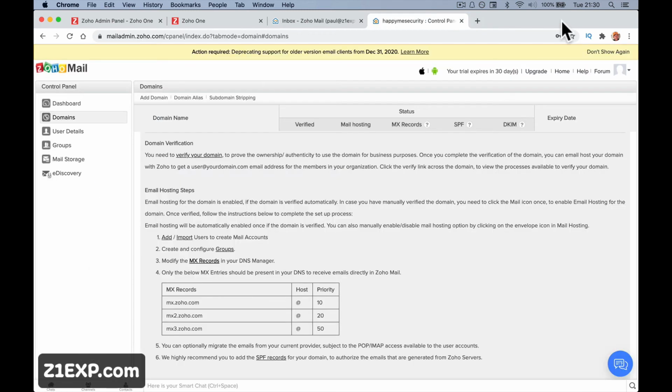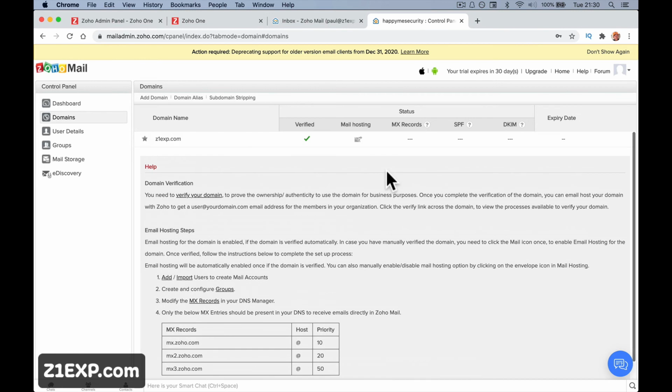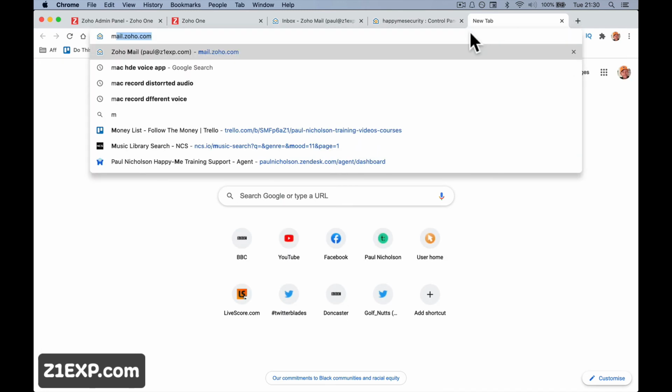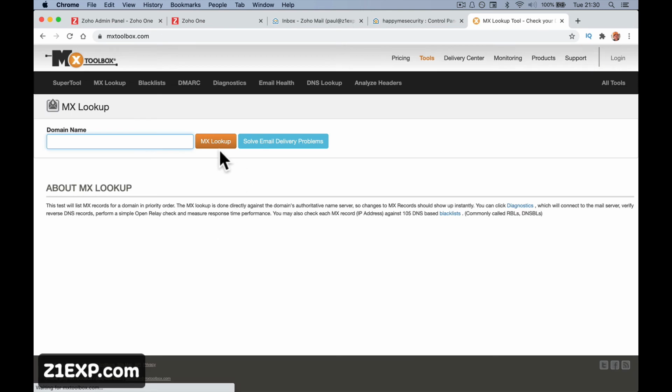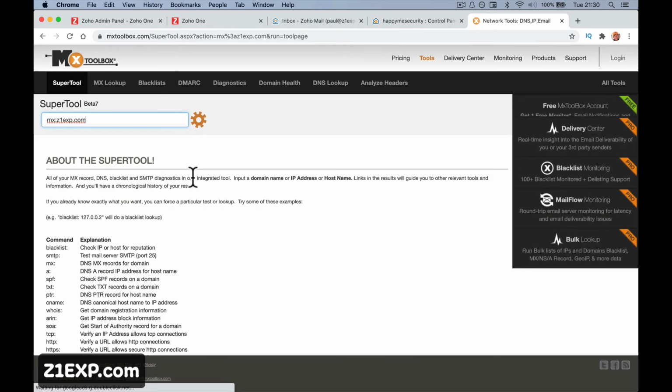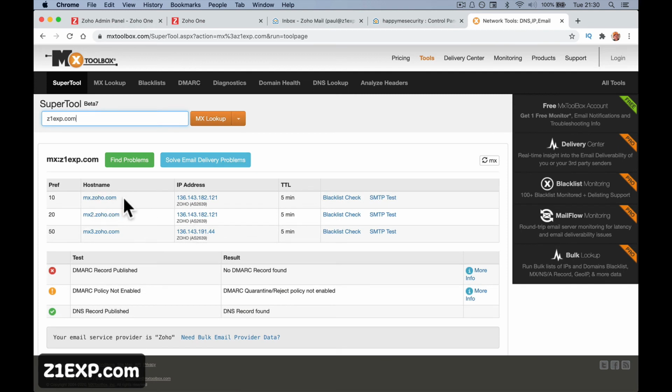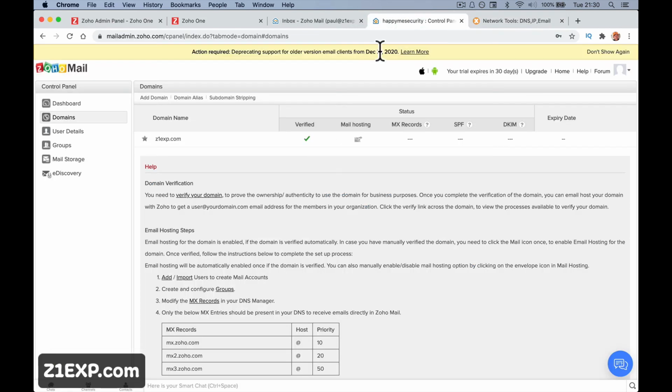No, we know this, right? We know this. This is the part that can be a bit of a pain just waiting for it to verify. So, it might take up to 24 hours. If I go to MX Records, MX Toolbox, and look at z1exp.com, it does say, you know, 10, MX2. So it's all happy at that side. I'm just waiting for this to be happy.